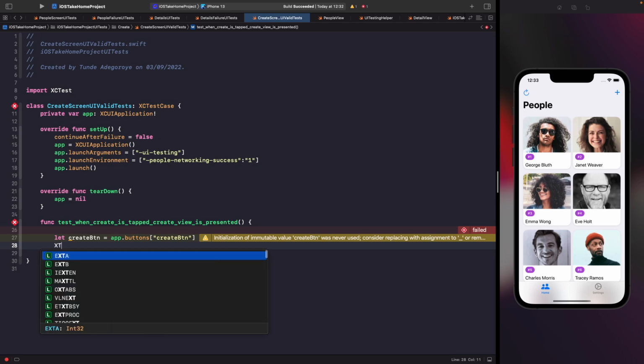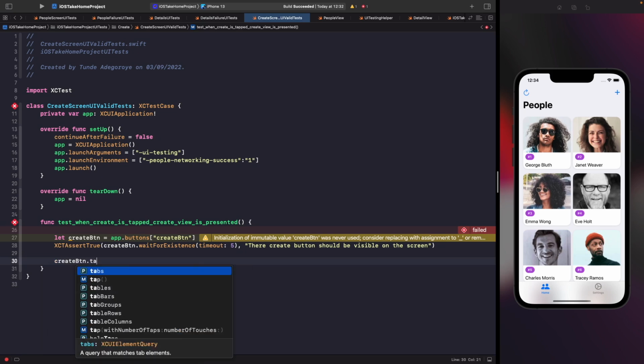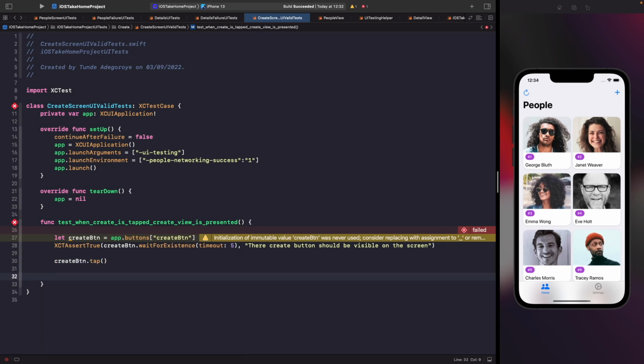In here, we're going to say XCTAssertTrue, and then within here, we're going to say createButton.waitForExistence, and the timeout is going to be 5. And then we're going to write a message to say that the create button should be visible on the screen. Okay, cool, sweet. After doing that, the next thing we want to do is tap on this button. So we're going to say createButton.tap, like so. Cool. Now when we tap on this button, what should happen is it should present our create screen.